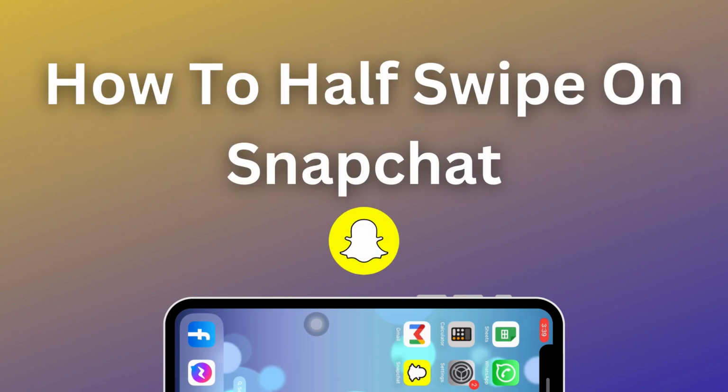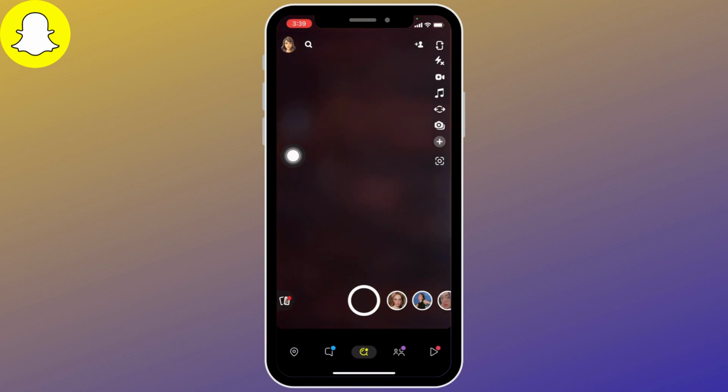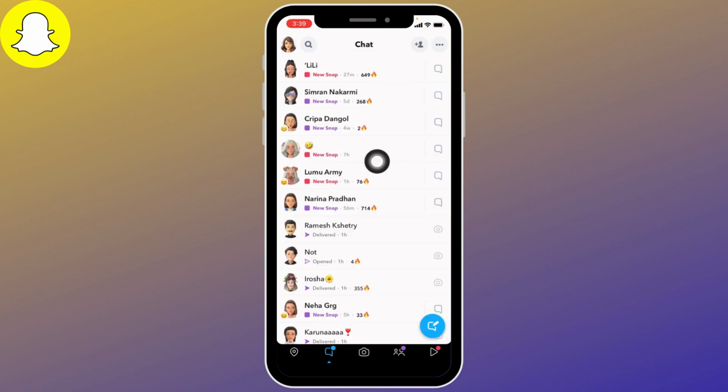How to half swipe on Snapchat. Open your Snapchat app. Here we go. Your camera will open up. Now at the bottom left corner, you can find this chat section icon. Tap on it. Now your chat section will appear.